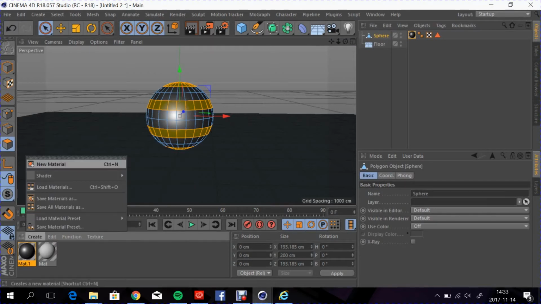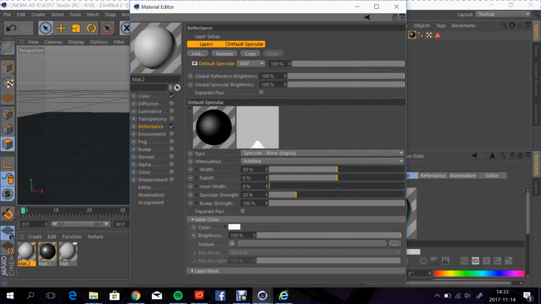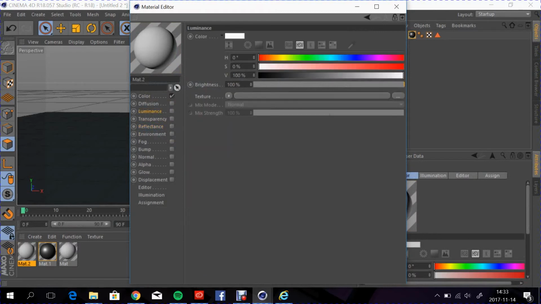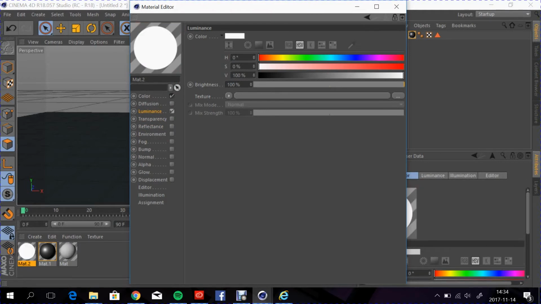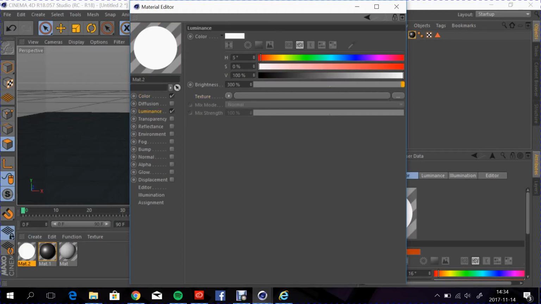So now we're going to create the illuminated material for the object. So we're going to go ahead and create a new material, uncheck the reflectance, and then we're going to add the luminance. So we're going to put the brightness to about 300%. Choose whichever color you would like the object to shine in. I chose the color red, and you can of course choose whichever color you want to have.